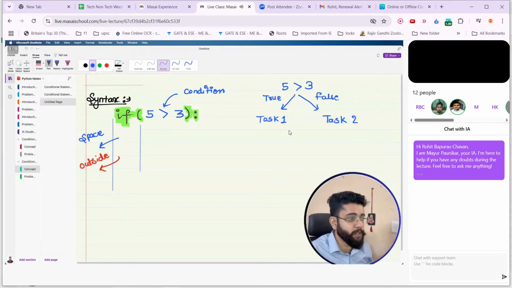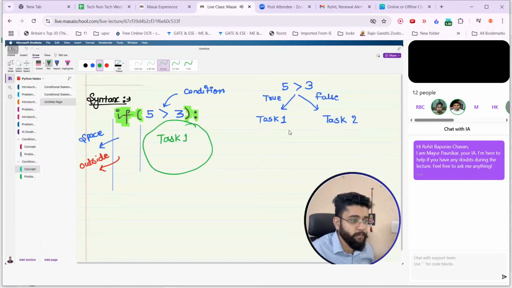So what I will do, I will have an imaginary boundary. Don't worry about how it will come. There will be one space, and whatever I write inside this will be considered as my task 1. And whatever I will write just below this if, this part, okay, now this condition is getting false, so I will write else.